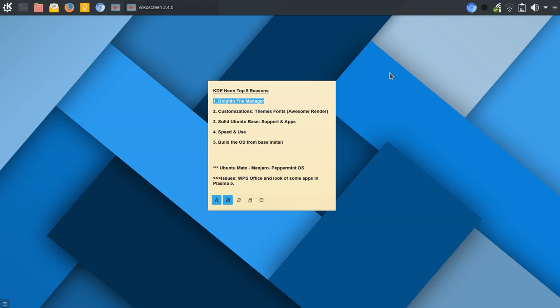Now, I could add a 6 and a 7, and there's lots of things we can discuss. Actually, my first two videos were based on KDE Neon, so if you want to see more details, just watch those videos, and I get into a lot of details about the Plasma 5 environment as a whole. And if you've got questions, feel free to reach out to me.